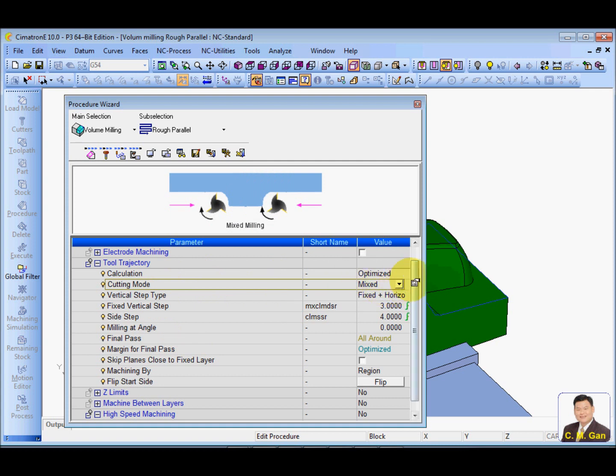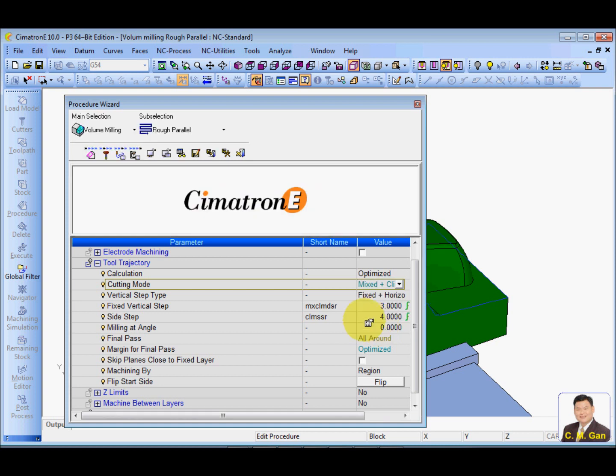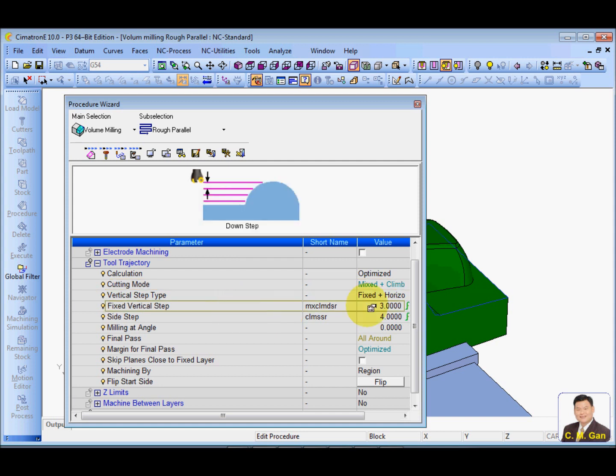Cutting mode, okay. Normally in parallel cut we use mix. If you use climb, there will be a lot of jumping. So the best is mix plus climb at the final pass. Okay, the final pass is the pass that cuts away all the scallop left behind, and 3mm.